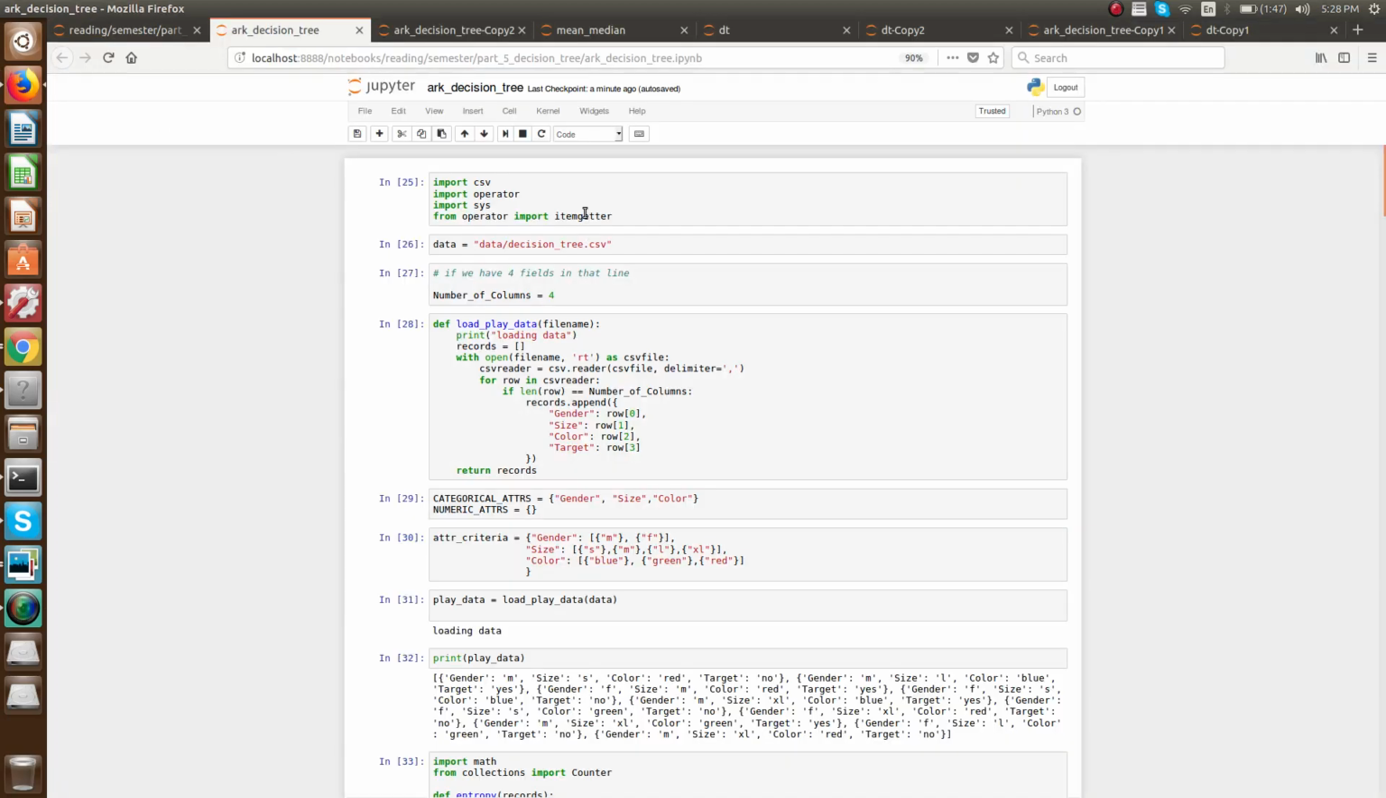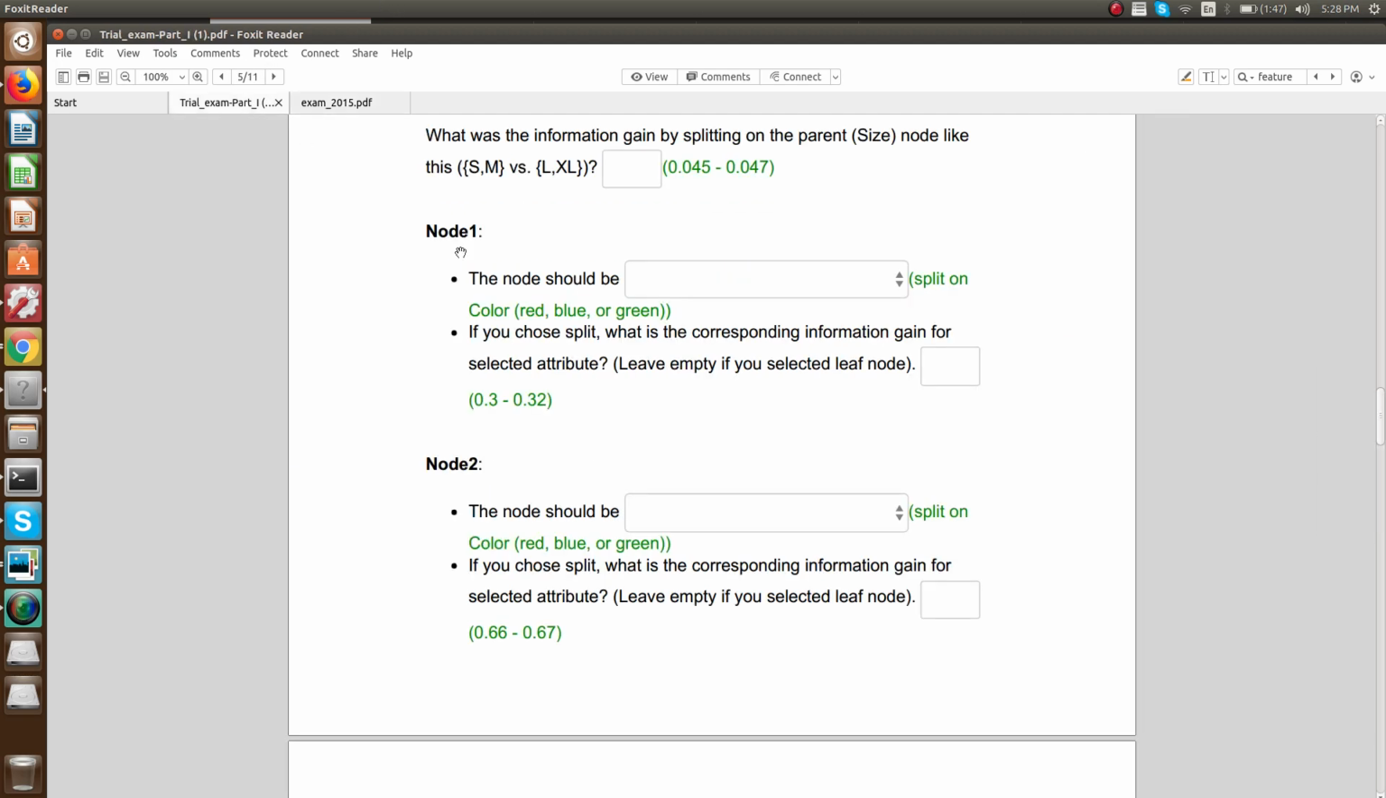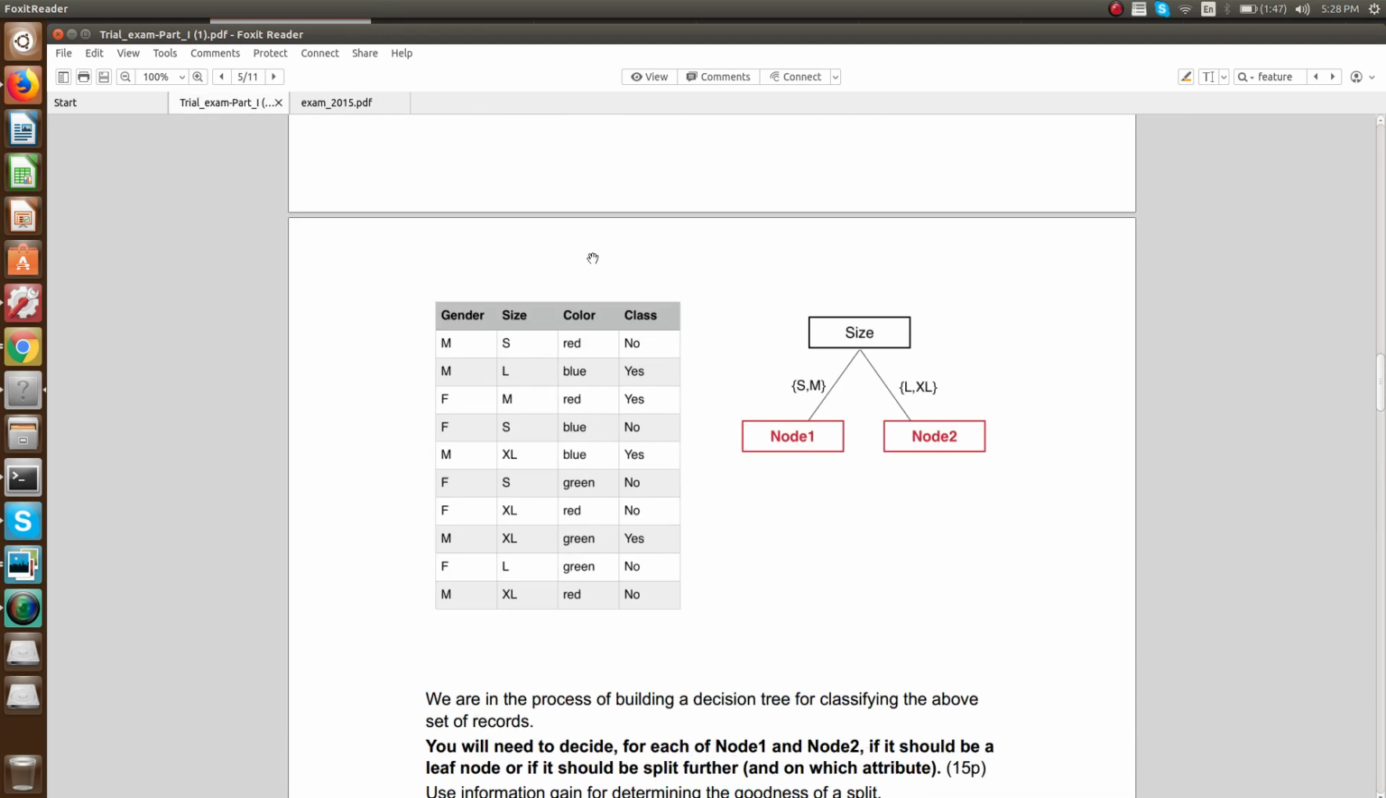Hi, this is the code we will be using for the decision tree, and I will tell you what are the things we need to edit in order to do it. First, you should be able to edit the given data. They will give some data, right? As such, in our trial exam 1 he has given the data over here.